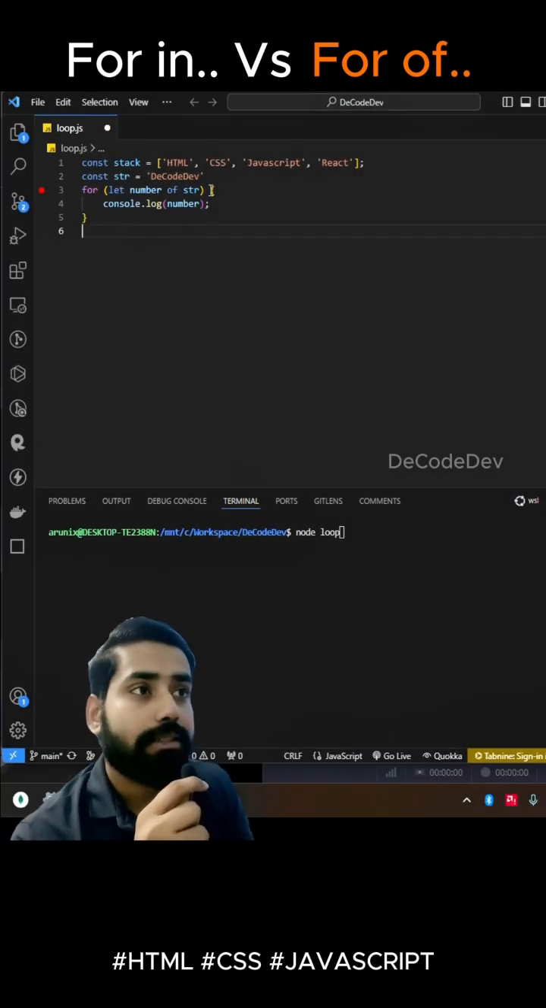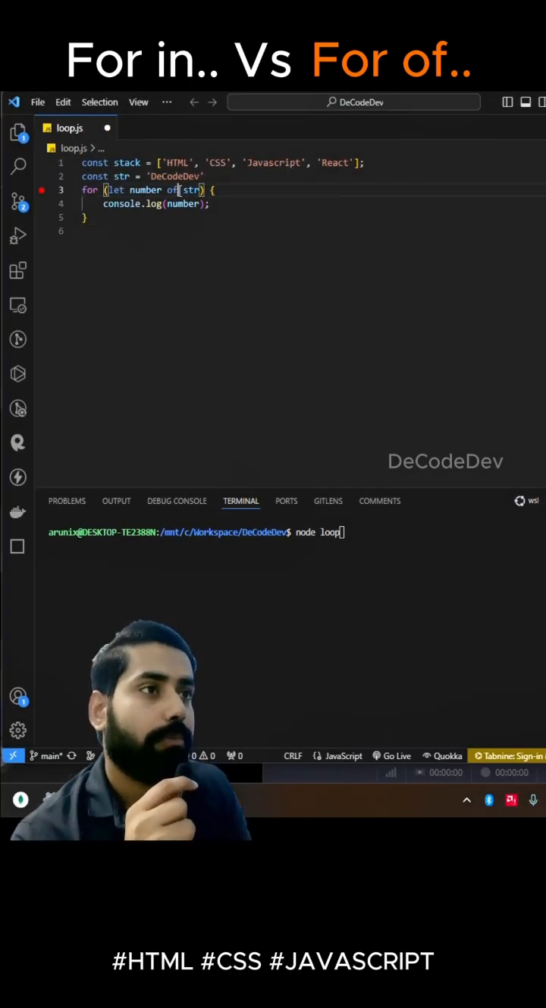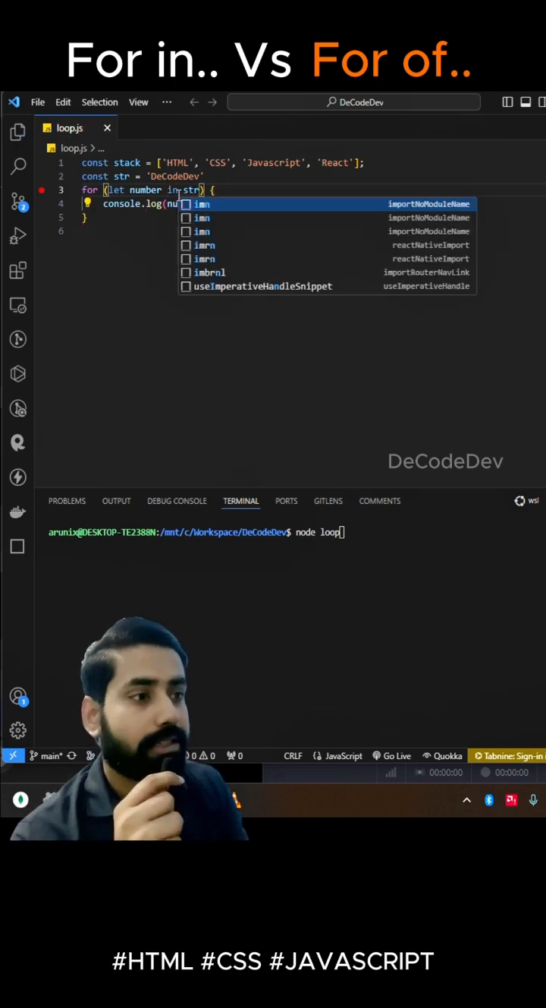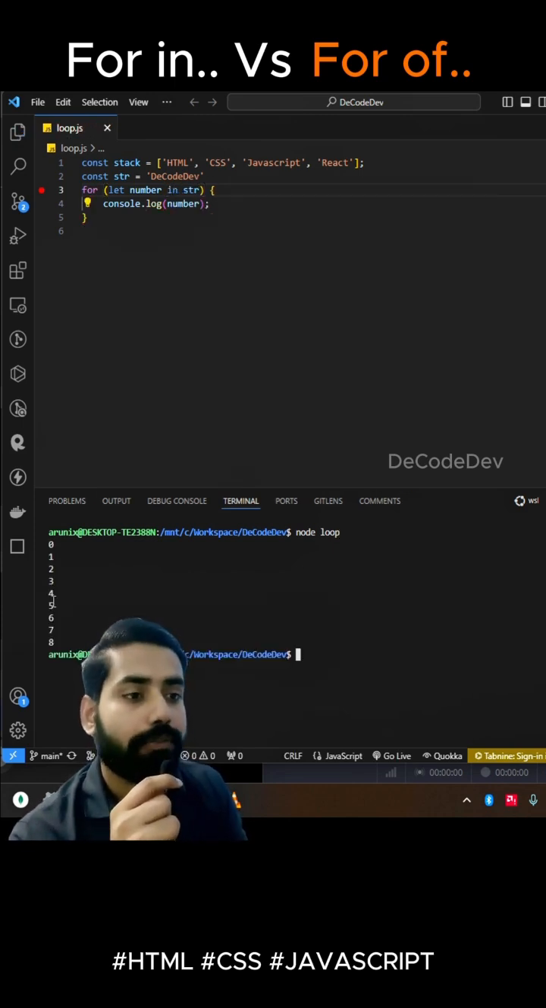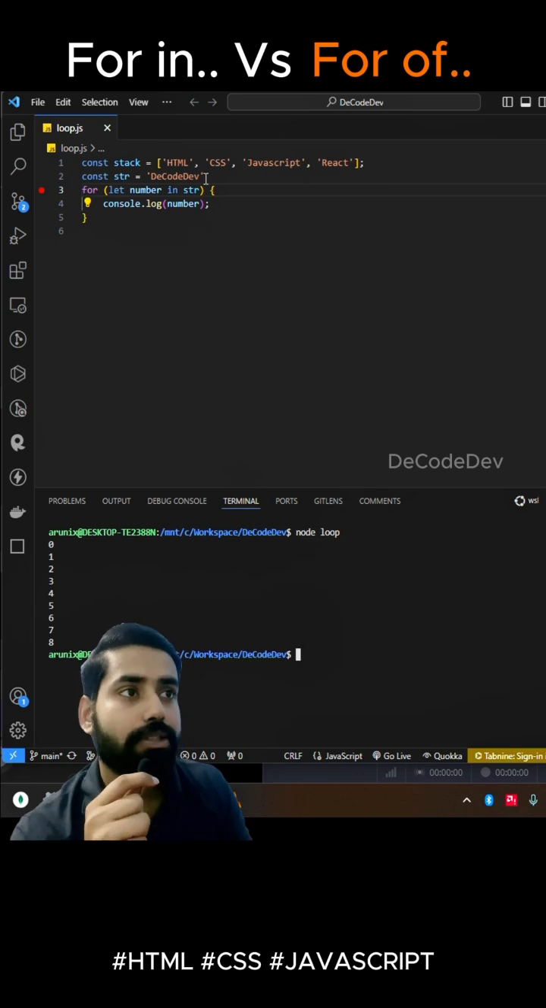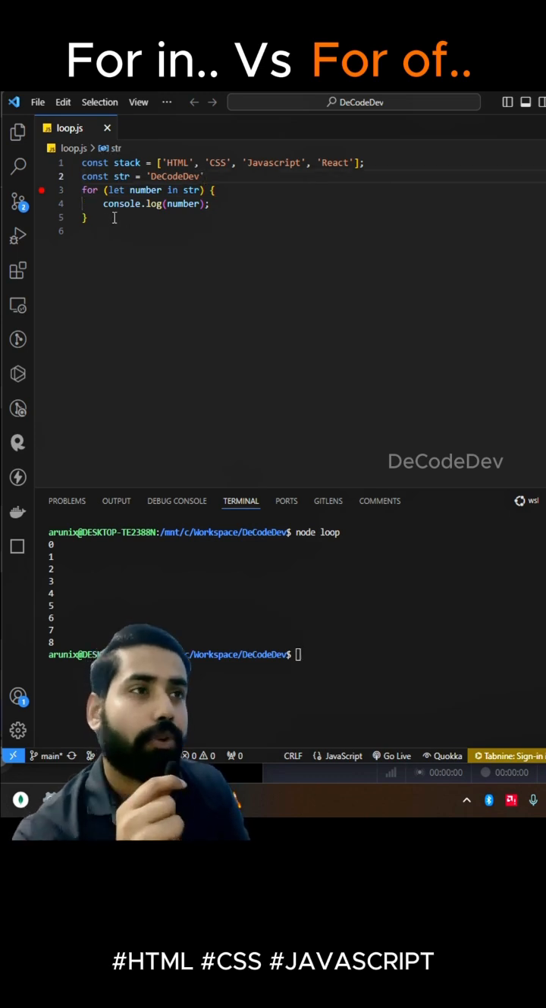What if I change this for...of loop with the for...in loop on the present string? So let's check the output. So the output is 01234. So it is printing the index of this given string. So this is the key difference between for...of and for...in loop.